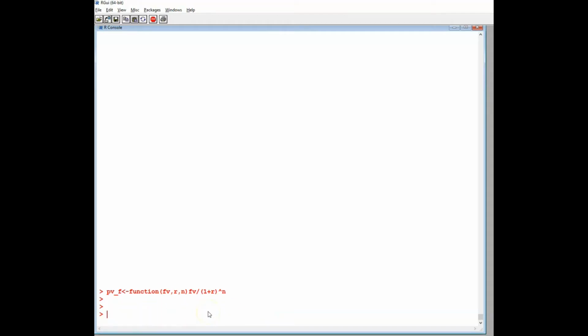And because it is one line, the left hand side is the function name. And this is the keyword. Anything between these parentheses are input variables, and the last part is the output value.